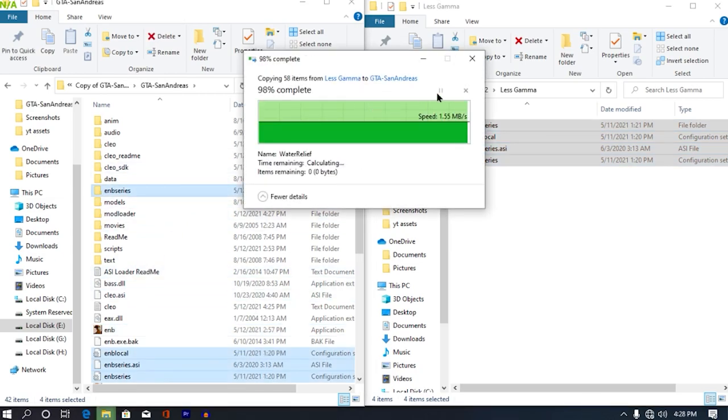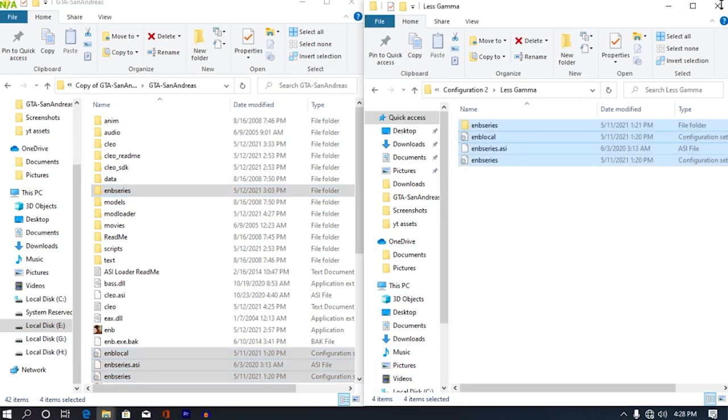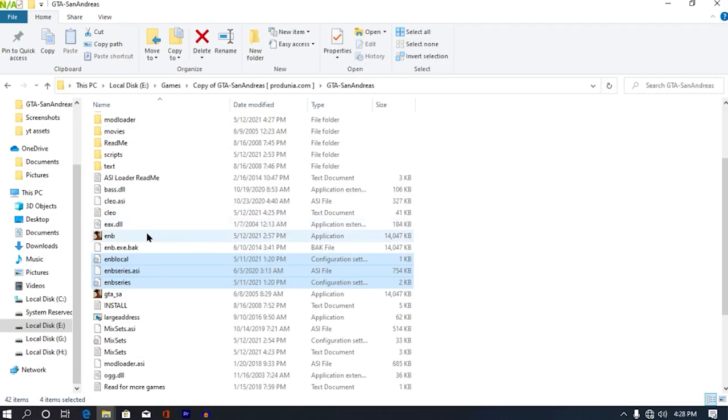Now if you don't have env.exe, then search on Google for env.exe, or if you have my optional 2.0 folder, then you can get it from there also. Okay, now just click on env.exe and then your game will 100% start.